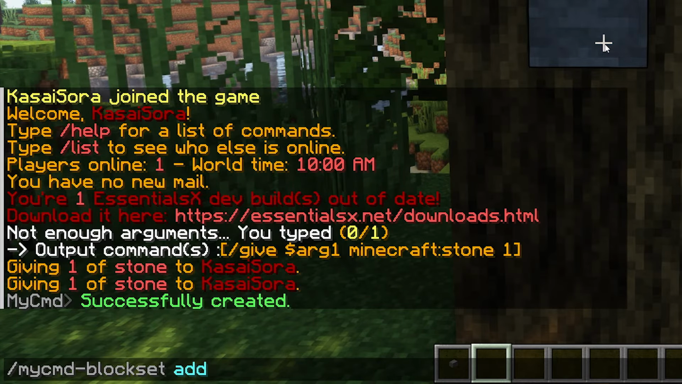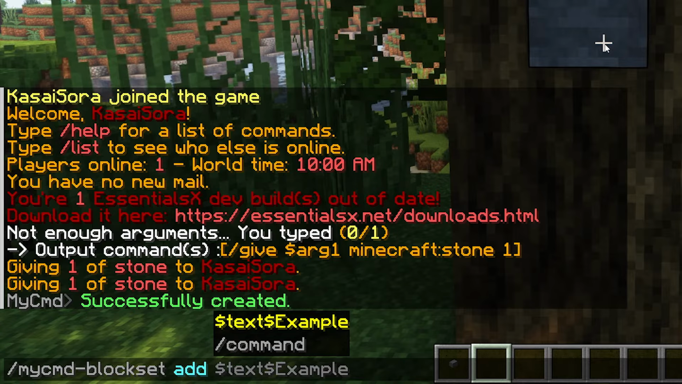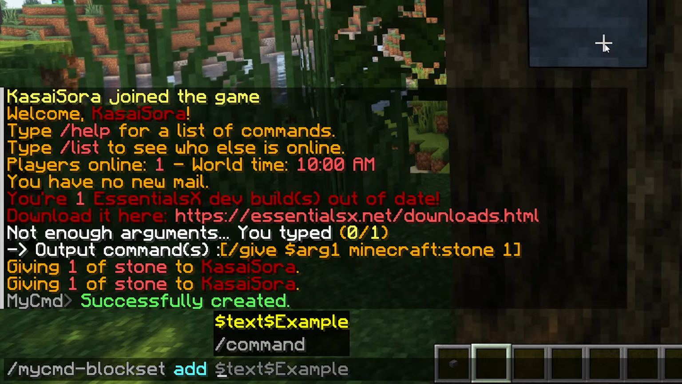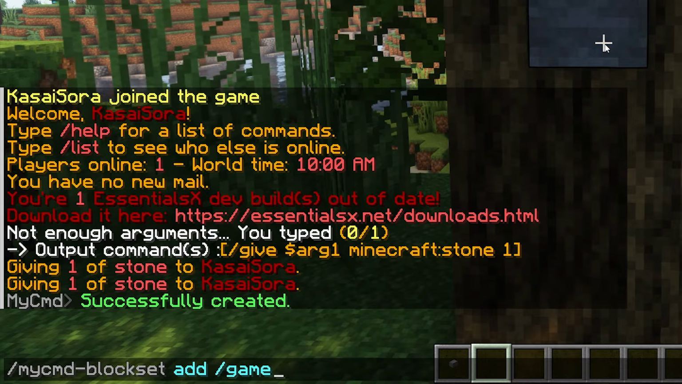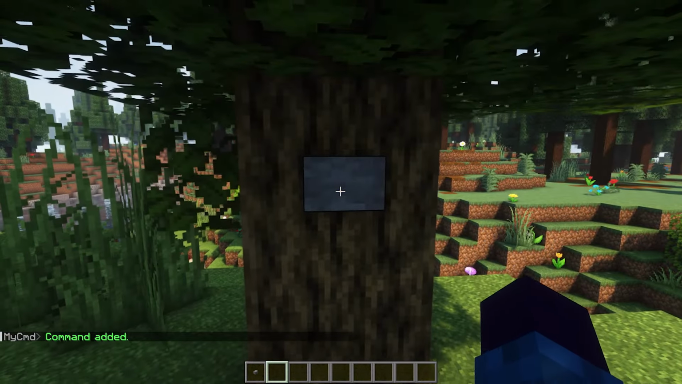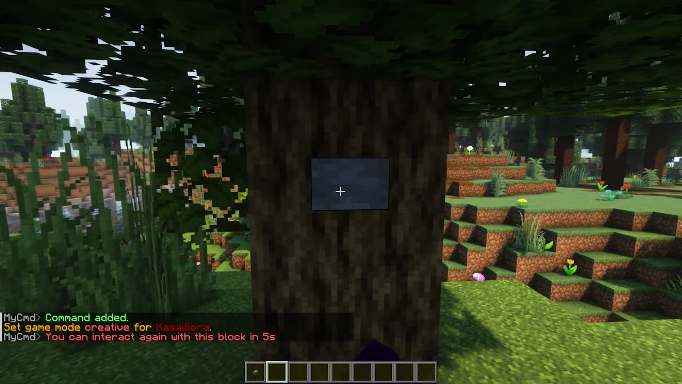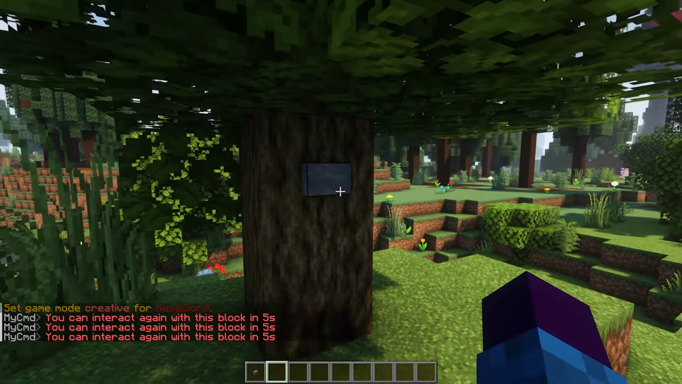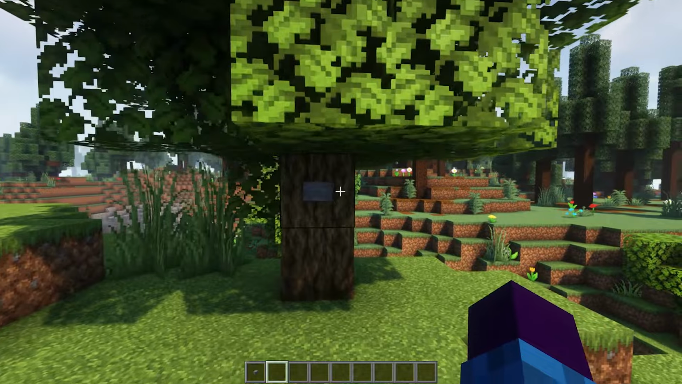Now we're gonna type /MyCommand block set. But this time I'm gonna add a command. And we can add any command we want to this. It doesn't need to be a MyCommand command. It can be any Minecraft command. So for example, /gamemode creative. Bam, press enter. If I now press on here, I will be set to game mode creative. Like you can see. Okay, I can only use it once every 5 seconds, but it will set me to game mode creative. Bam. So that is pretty freaking cool.